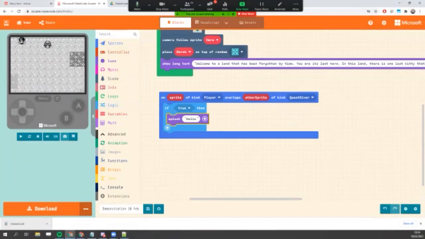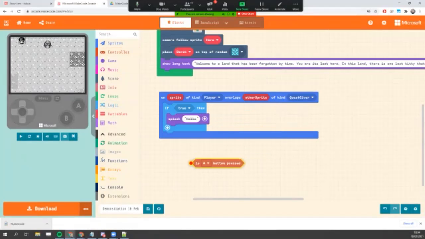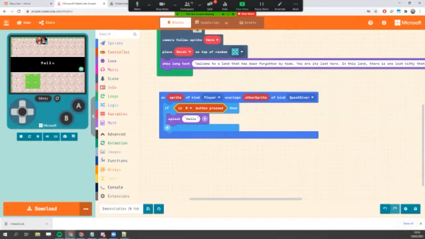But since true is also true, is always true, we need to actually check if the B button is pressed. The way that this works was I grabbed if button pressed from the controller, popped that there, and then changed this to B. So now, press play, move here, nothing happens until we press the B button and they say hello.